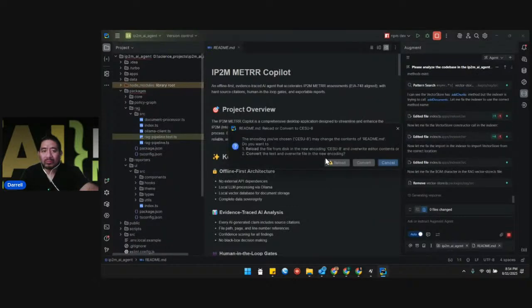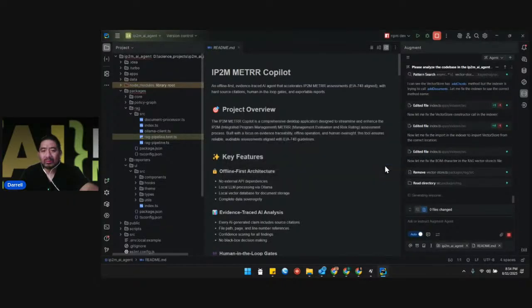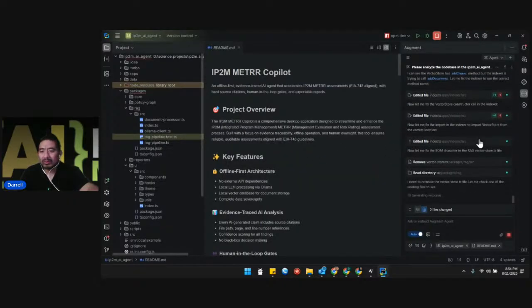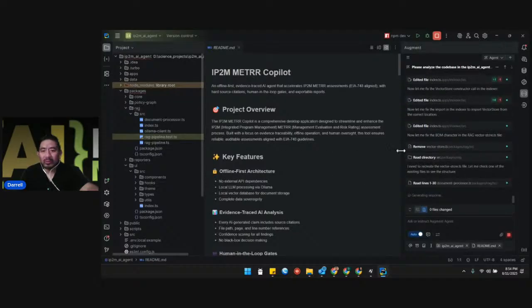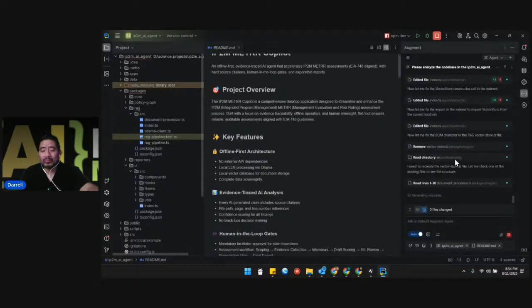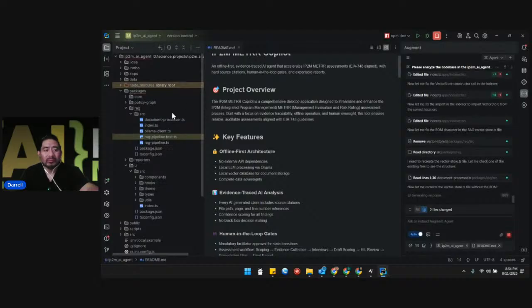Let's try this. Now let's cancel, because if I revert, it's going to stop the whole thing and it's going to reload. Sometimes it gets slow, especially having BOM issues. It's going to get slow if I reload. So it removed the vector store file. So it's recreating it without the BOM. So we'll see.